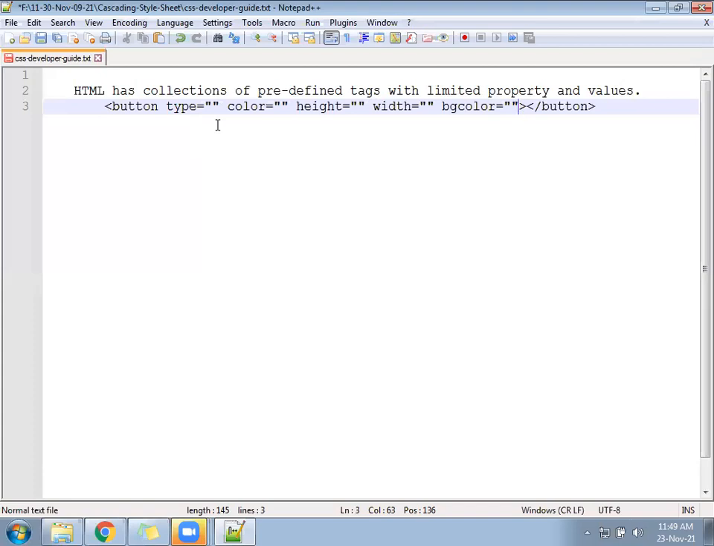If you want to change the text color inside a button, you cannot. If you want to change the height of the button, you cannot. If you want to change the width of the button, you cannot. Background also you cannot change. Through where? Through the HTML. Okay, so the line on the top says the HTML has collections of predefined tags. That is true, with limited property and values. There is not unlimited property and value. It is limited.